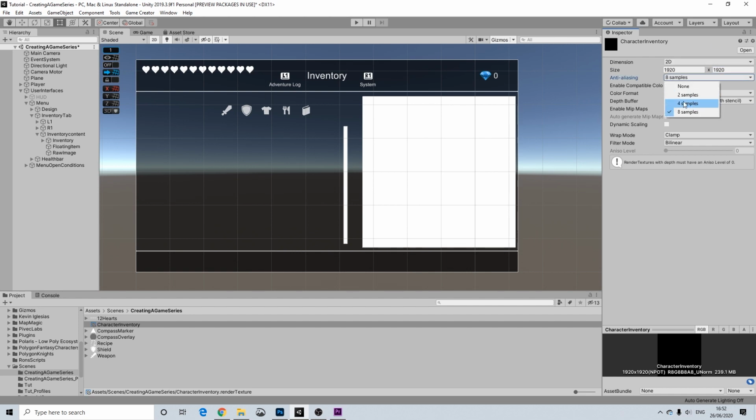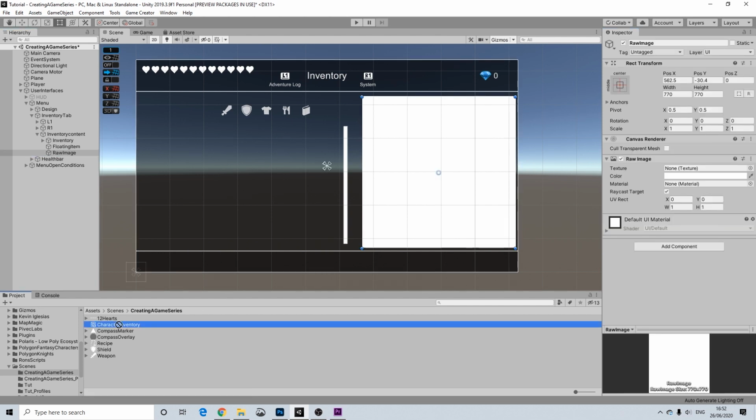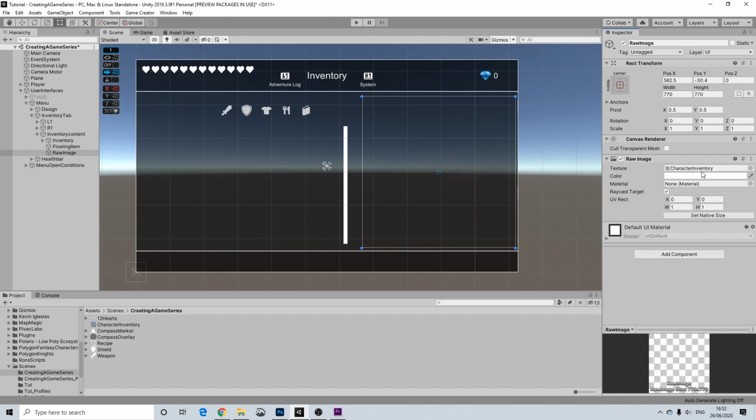You can add anti-aliasing as well. Let's do 4 samples, 2 samples, I don't know. Let's just add something. And in our raw image, we're going to drag in the character inventory. So our render texture. Now, right now, this is not displaying anything, obviously. So let's make sure it does.